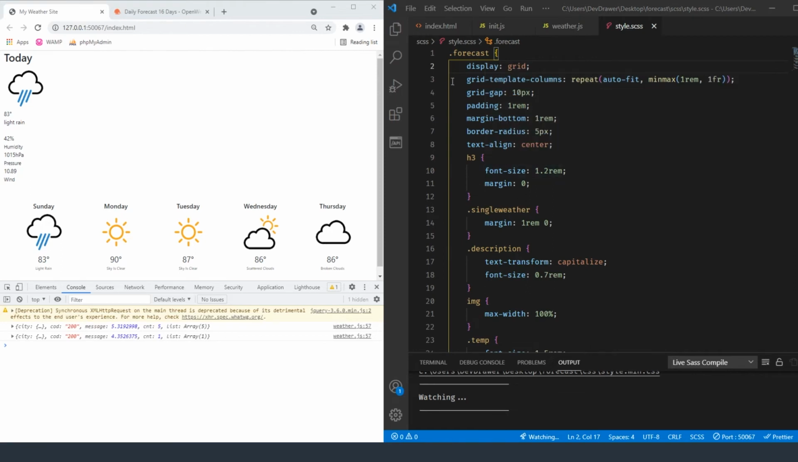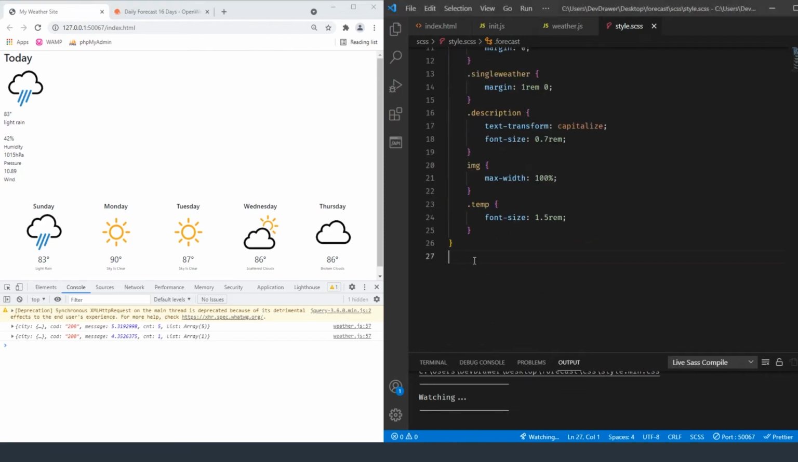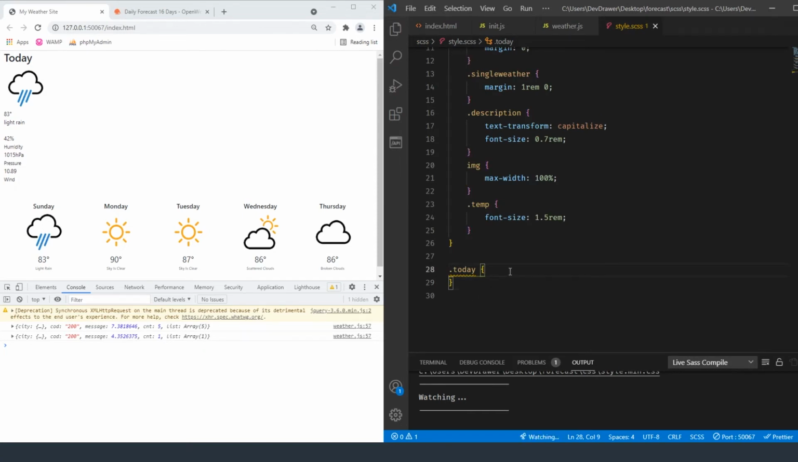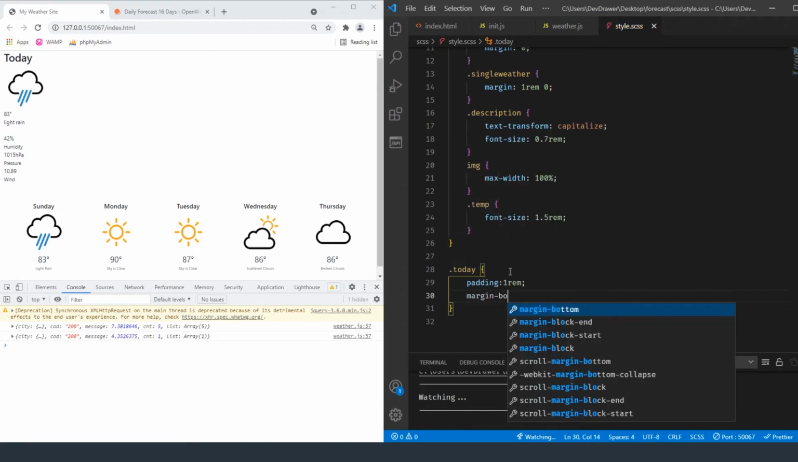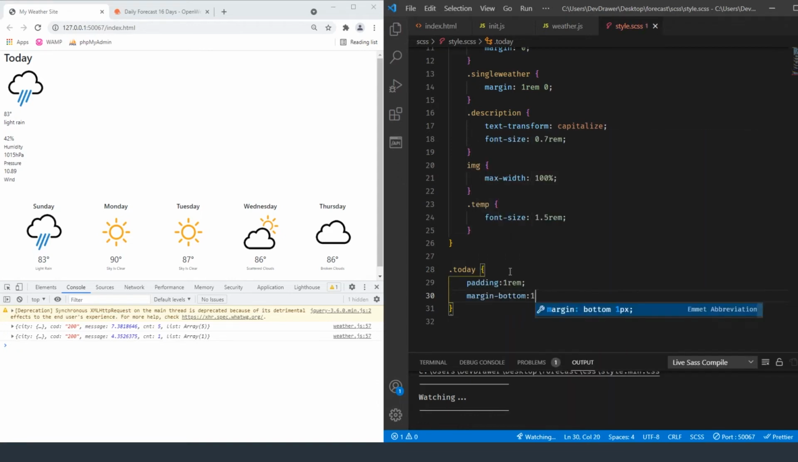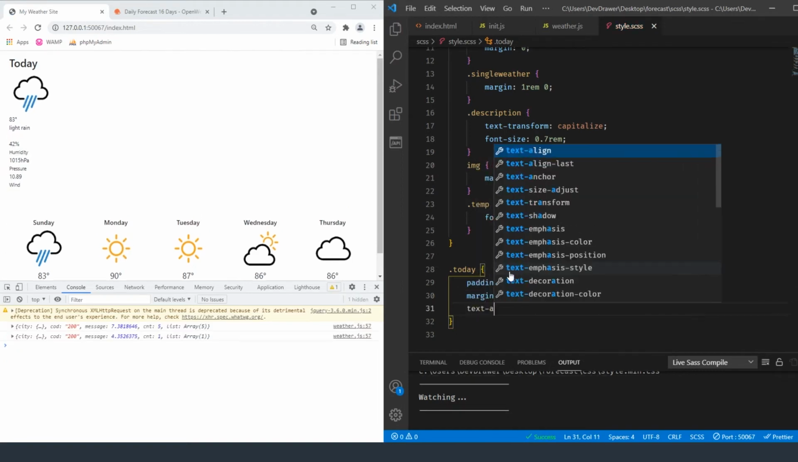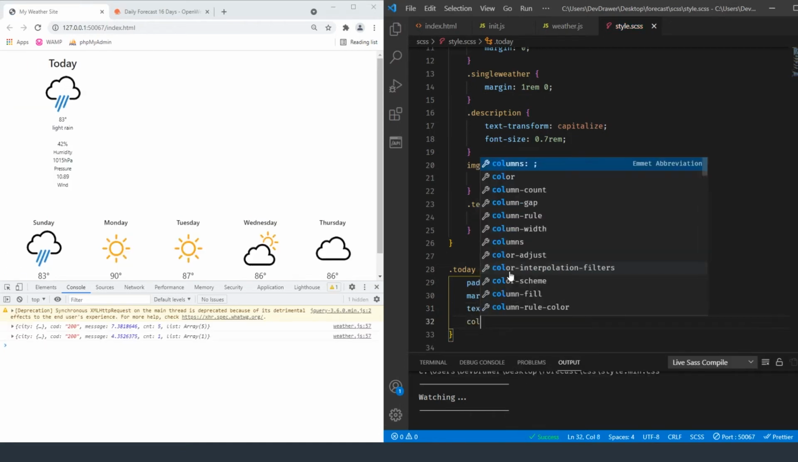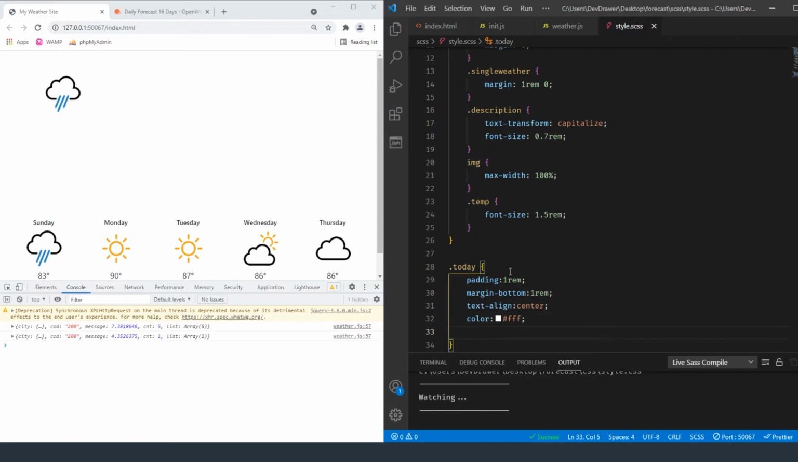So let's come over back to our CSS, and let's do some modifications. So today is, I think, what we're going to call it. Yes, so class is today. And so inside of this we're going to do padding 1 rem, margin-bottom again 1 rem. I'm going to do text-align center, color is just going to make it white. Actually, you know what? We'll add in some settings to be able to change that. So for right now, I'm just going to leave the color as white.